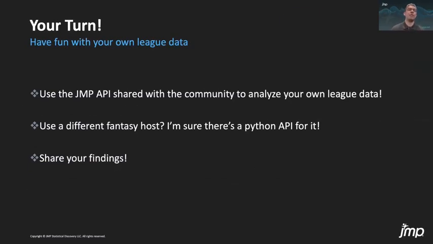Now it's your turn. I've supplied you guys with the classes and the API I use to import both Sleeper and ESPN data into Jump. You can use these APIs to share your own analyses in the Jump community. If your fantasy league is not in Sleeper or ESPN, you can use the outline of Python integration in order to use any Python repos that you find in order to get that data into Jump and perform your analyses.